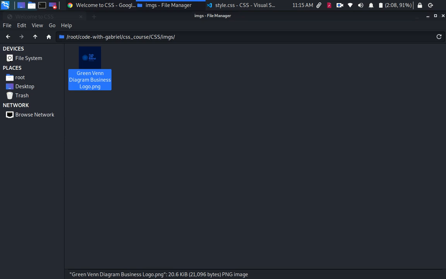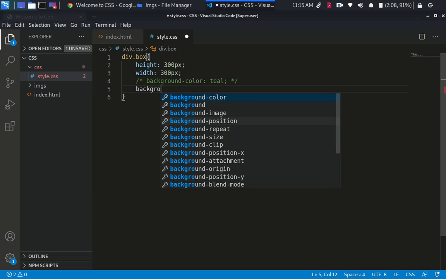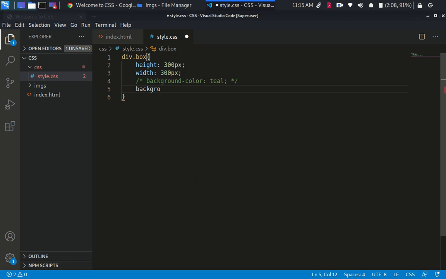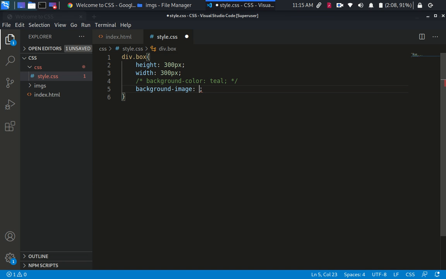But in this scenario, I don't want the background color. Instead, I want to use the image that I've just put here. So I'm going to comment this out, and I can go background-image. After declaring the background image, the next thing to do is give the location of the image by declaring the url property.